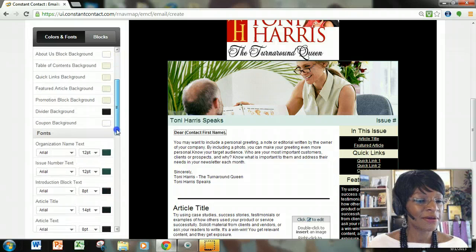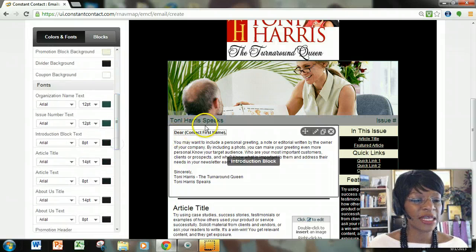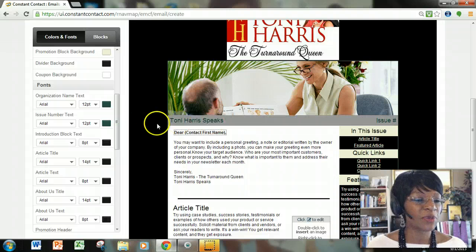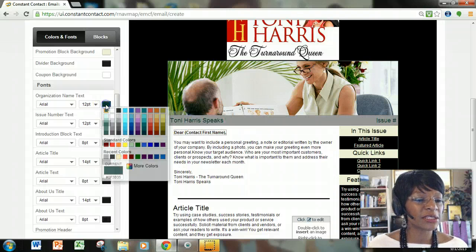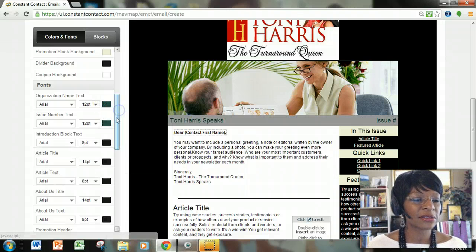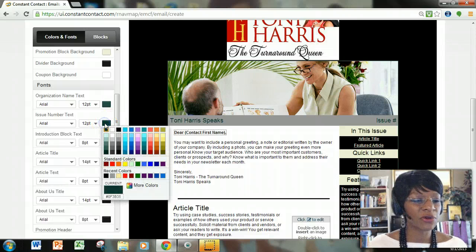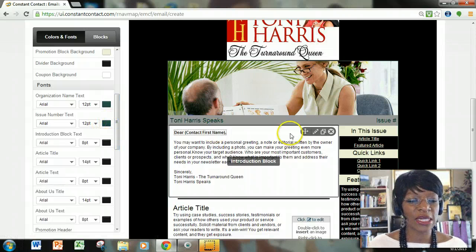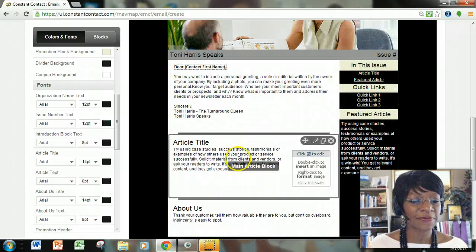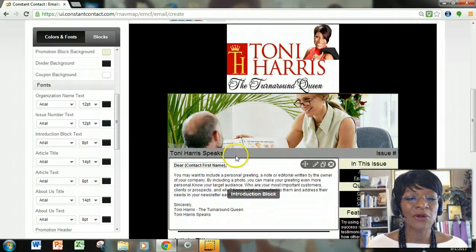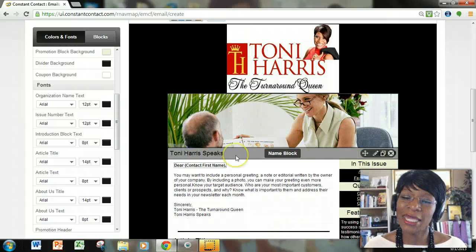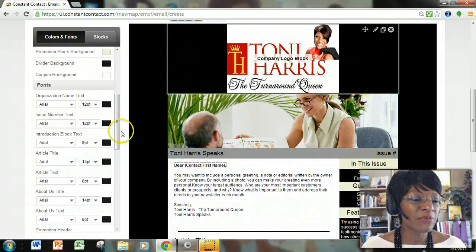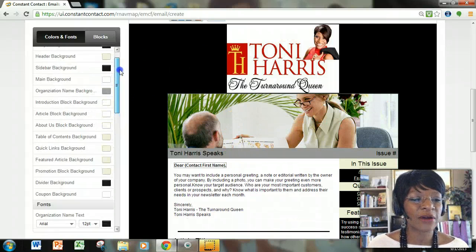And then I'm going to come down to the font area. Notice that the Toni Harris Speaks is in green, so I'm going to change it to black. And the issue number text is in green. I'm going to change it to black. And now this template looks like me. All right. So you can modify the colors however you want.